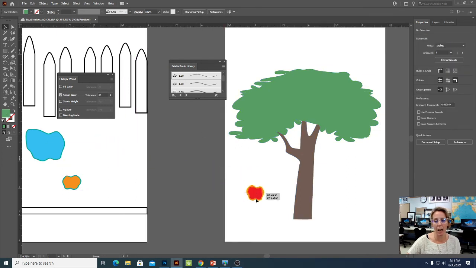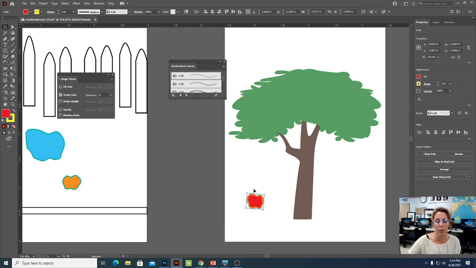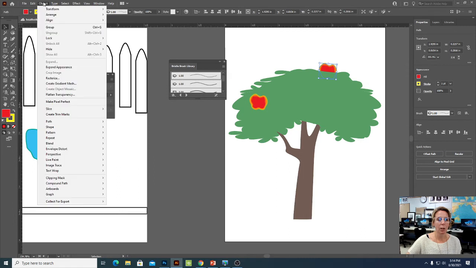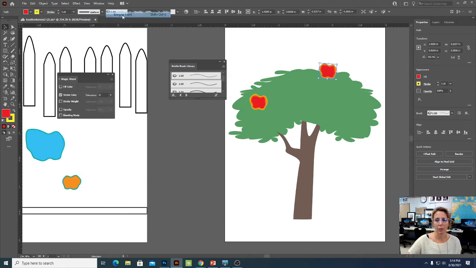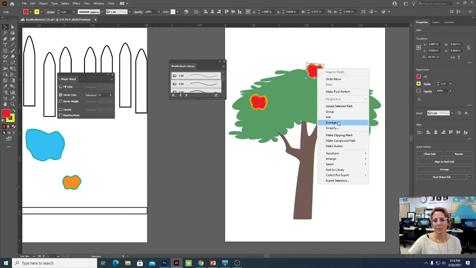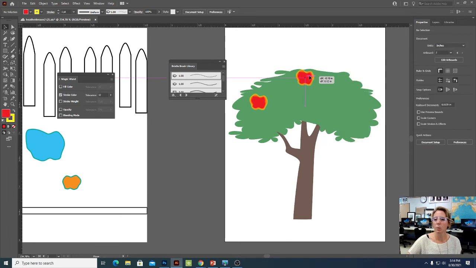We're ready to make a bunch of copies of our apple, and I'm going to show you two ways to do that. The first way to do it is simply to select your apple and go up to Edit, Copy, Edit, Paste, and you'll get a second copy of your apple. All right. Let's go ahead and move our two apples up onto our tree. If my apple is not showing, I'm going to make sure I go to Object, Arrange, Bring to Front, or right click and Arrange, Bring to Front. We're going to review that again later.